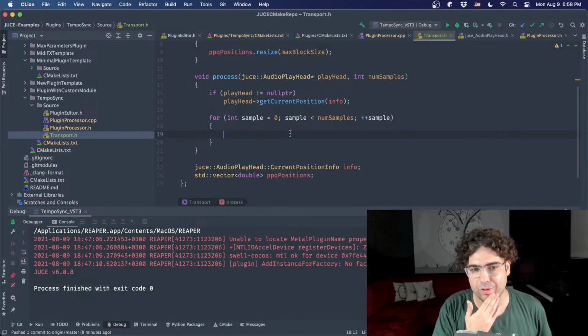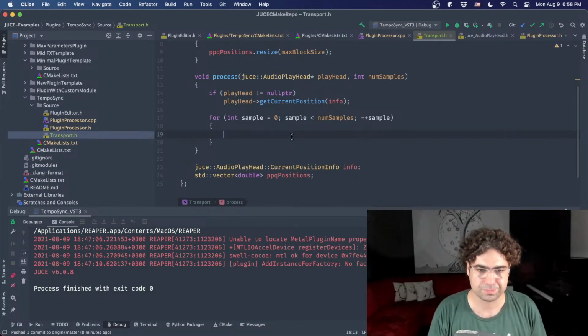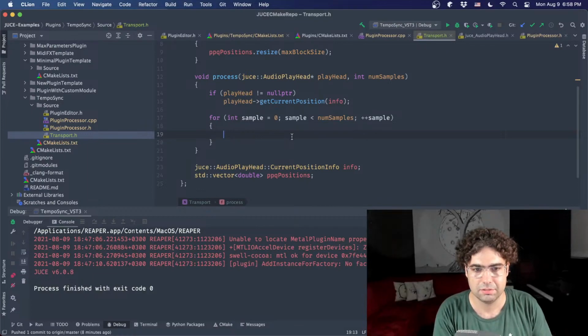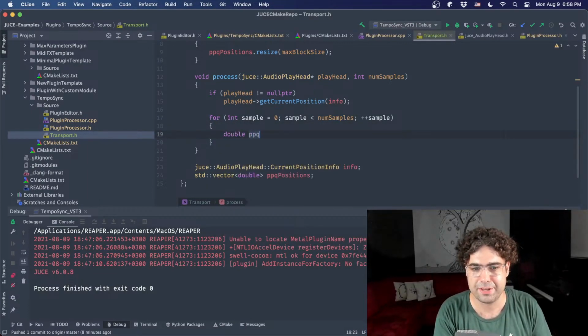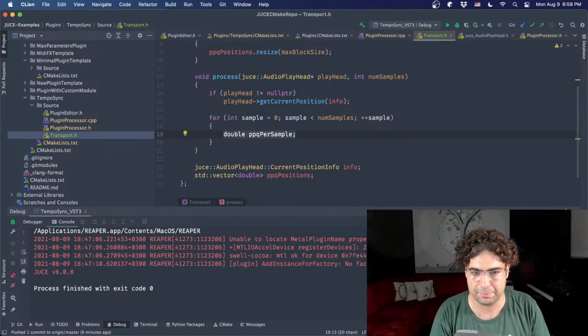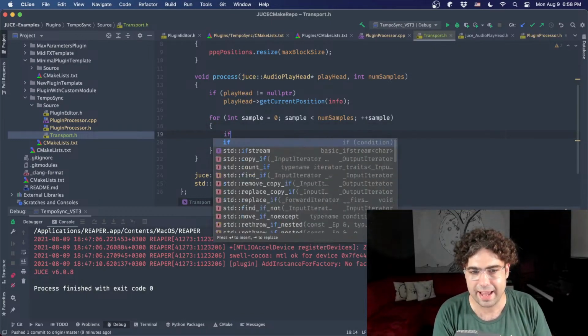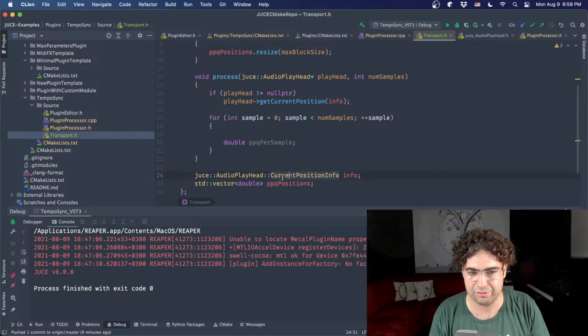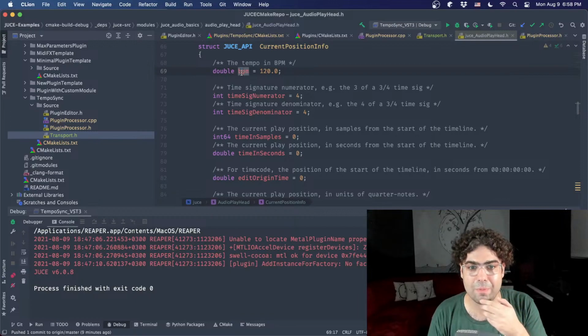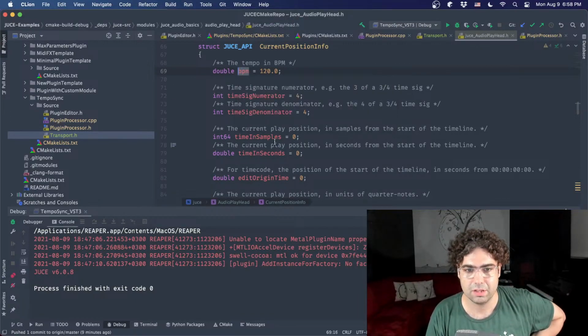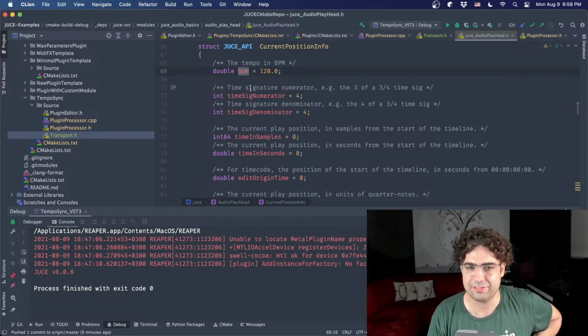So we need something called, I'm going to call it something like, I don't even know this yet. So I need something like PPQ per sample. That's what I need, right? PPQ per sample. How do I know the PPQ per sample? Let's see what I have in my current position info structure. So I have the BPM. BPM is how many beats per minute, right? It's not per second, but obviously we can assume this.